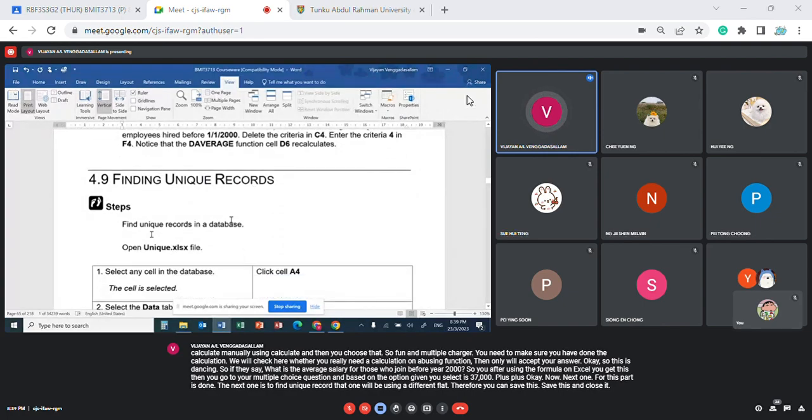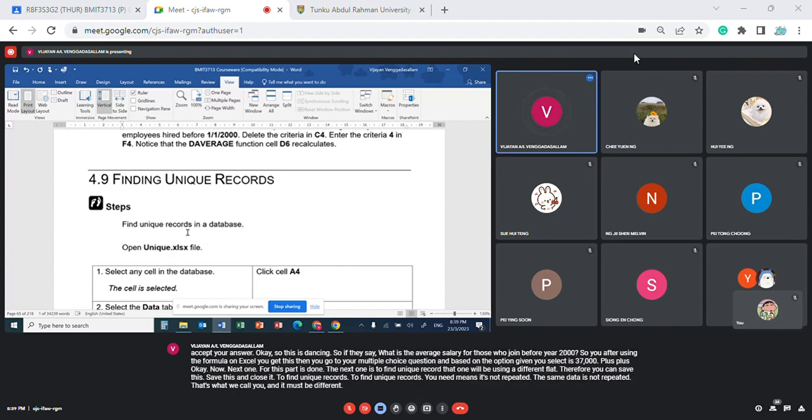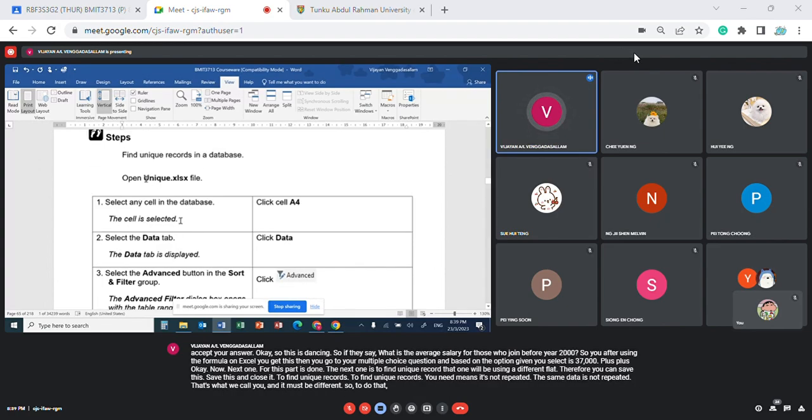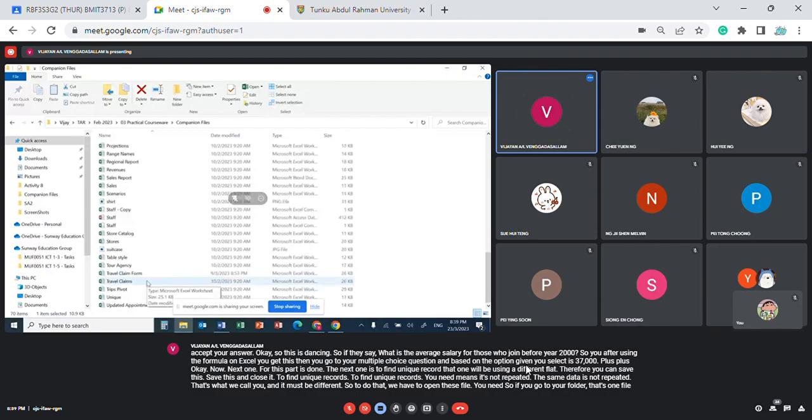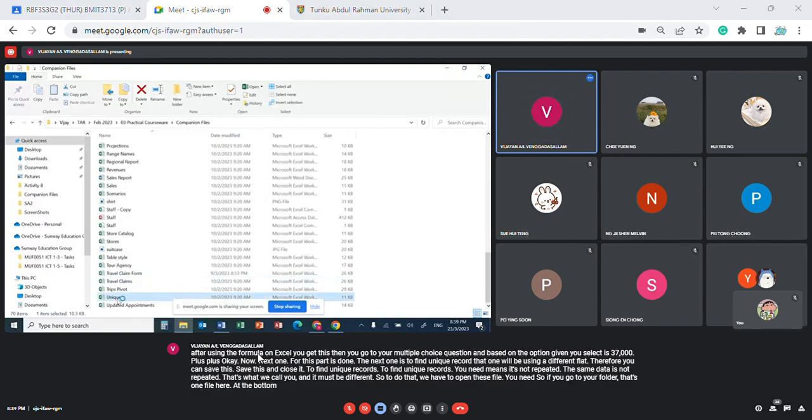To find unique records, unique means it's not repeated. The same data is not repeated. That's what we call unique. Yeah, it must be different. So to do that, we have to open this file, unique. So if you go to your folder, there's one file here at the bottom, unique. So open that file.